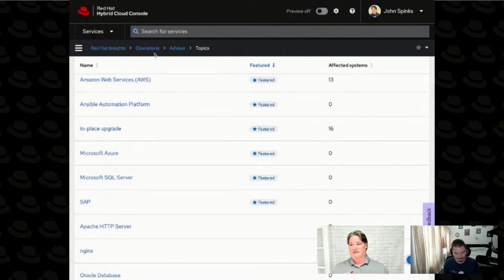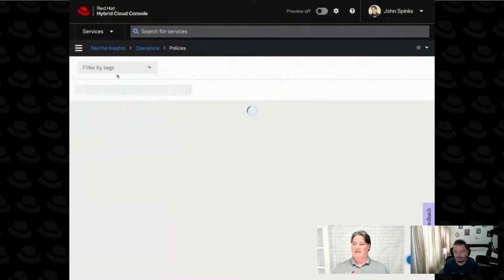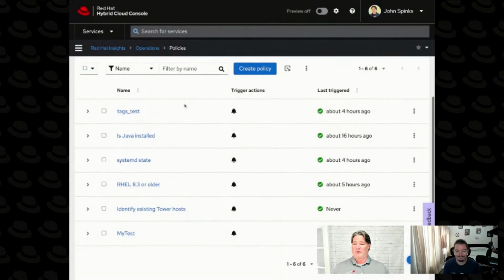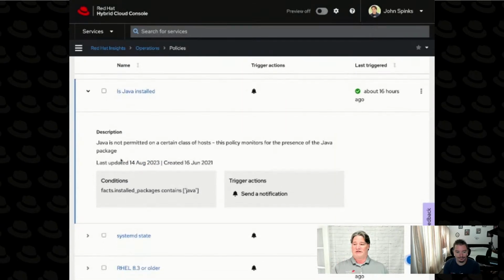So the goal of a policy service is to help you self-identify some sort of an internal policy that matters to you. So I'm going to go here into policies, and let's see an example of what this might look like. I have one already existing that is Java installed. So it uses conditional language in here, and my description, Java is not permitted on a certain class of host. So the policy simply just tells me, is the package Java installed? If it is, it sends me a notification, because then I know I got to go take care of this. It's really all there is to it, and it uses the facts on the system.